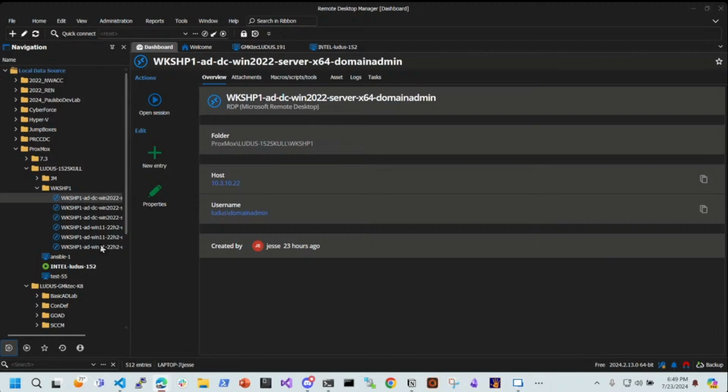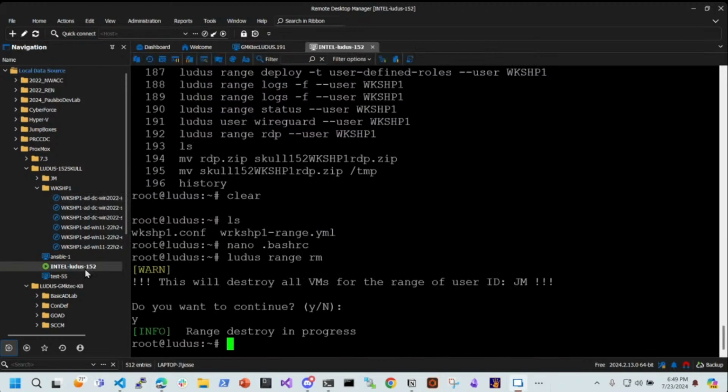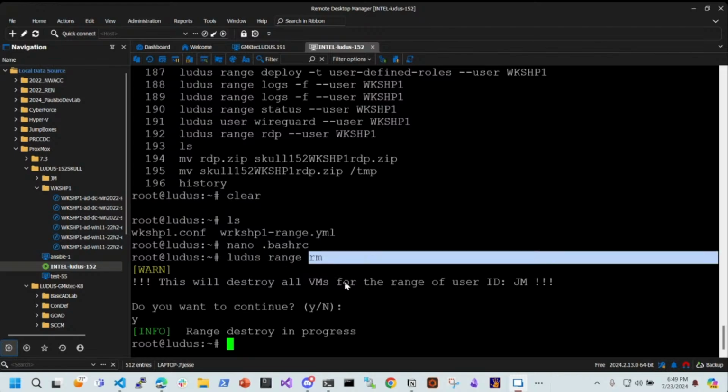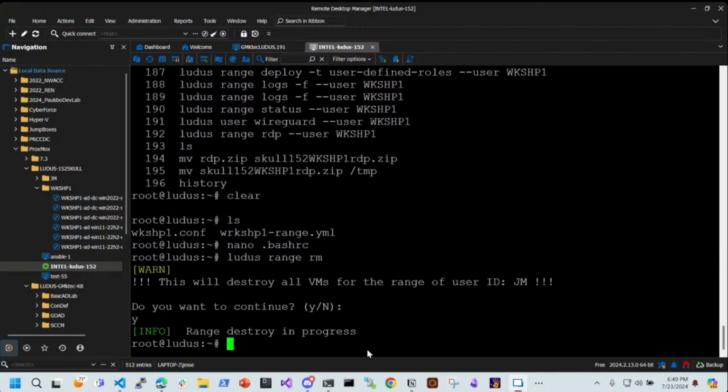So I'm on the Intel NUC. Earlier I destroyed a range, so that's probably what you're seeing right here, where I destroyed all the VMs. That's another cool thing with Ludus. Here's the command, Ludus range rm, and it removed the whole range for me. Pretty cool, much like what Terraform would do or other things like that. Anyways, we're here. As you can see, I am root right now.